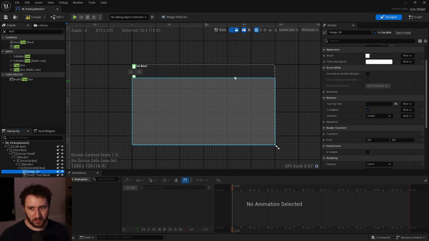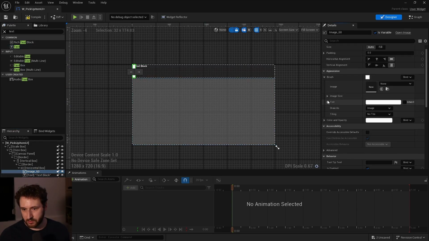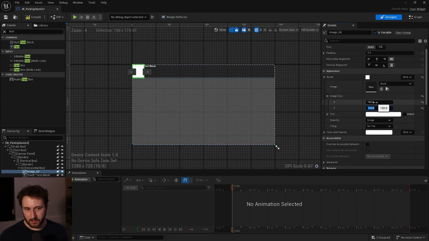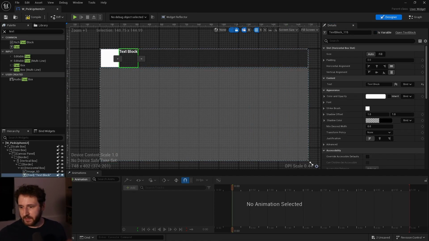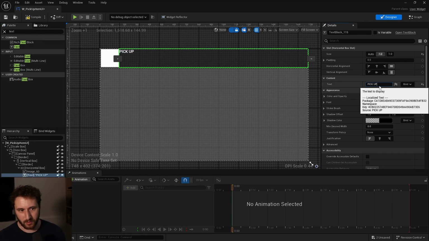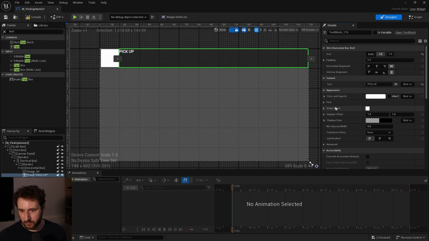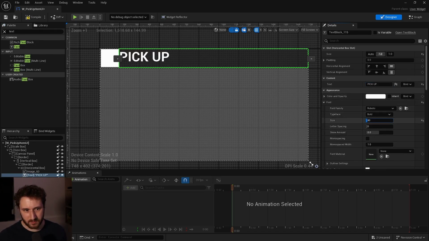Like that. So for the image, we'll go and change the brush. I will put 150 by 150. For the text, we'll make it fill, so it will take the entire space. We will change the text to be pickup, because this is the action that we will actually do. And then we will change the font, and the size to something like 90 should be okay.